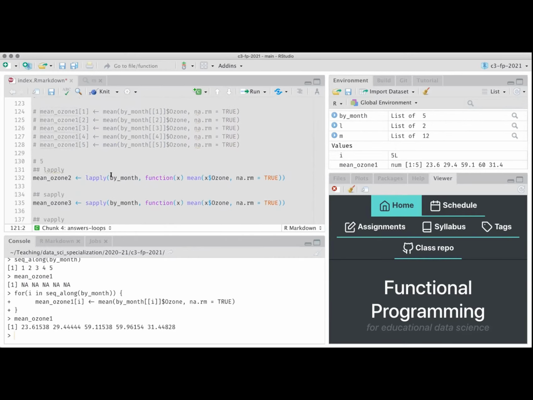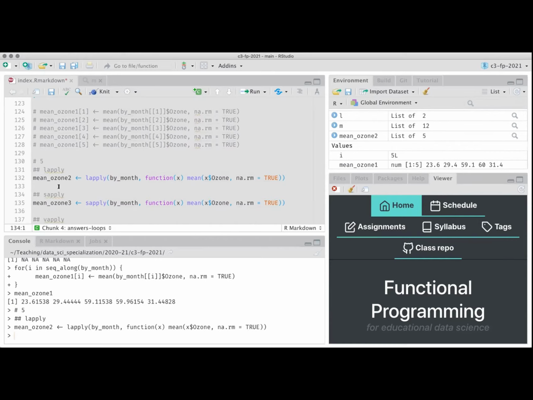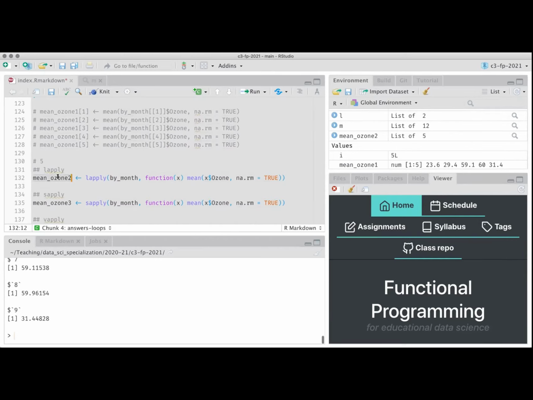For lapply, it's quite a bit more straightforward, I think. We're going to say lapply by month. We're going to loop through by month and apply this function of x, where x now becomes basically a placeholder for each data set. Then we're going to say mean x$ozone, remove missing data. Remember, lapply will always, always, always return a list. So we get a list in return.